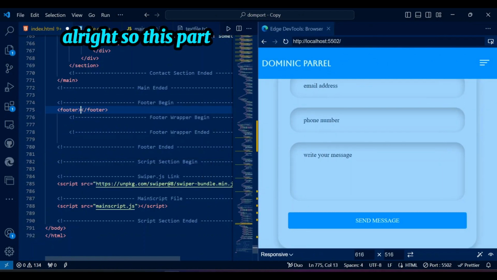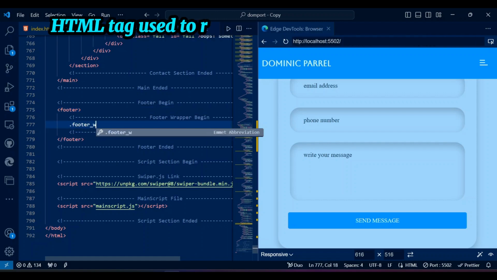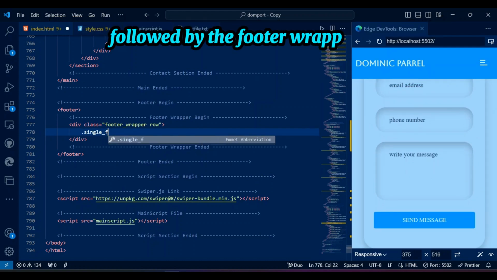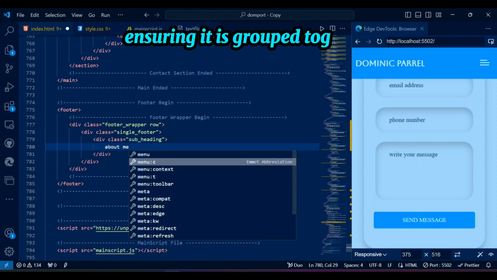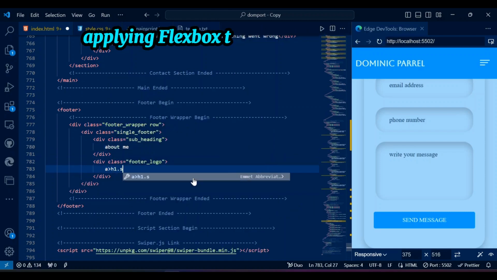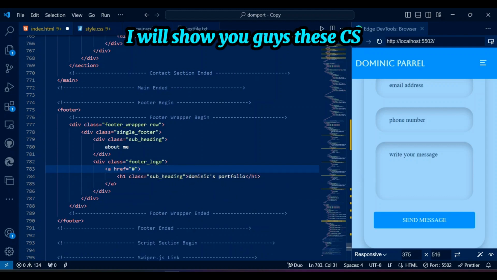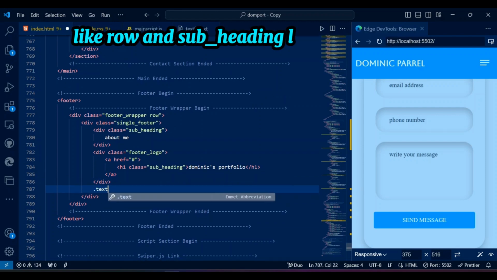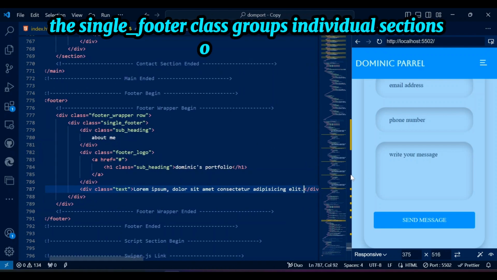Alright, so this part starts with the footer element, which is the semantic HTML tag used to represent the footer content of a web page. Followed by the footer wrapper div that acts as a container for the footer content, ensuring it is grouped together. The row class is used for layout purposes, applying flexbox to centralize everything. I will show you guys these CSS resets and default classes we are using here, like row and subheading, later in the video. The single footer class groups individual sections of the footer.